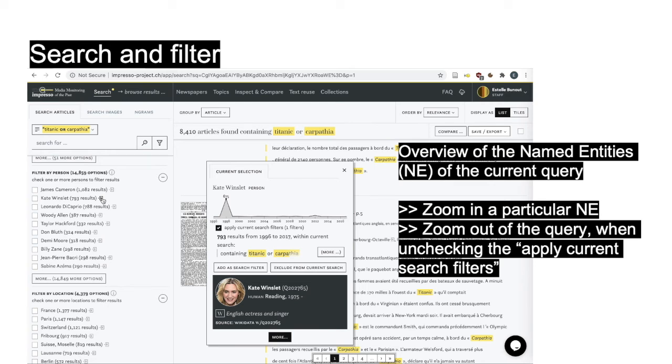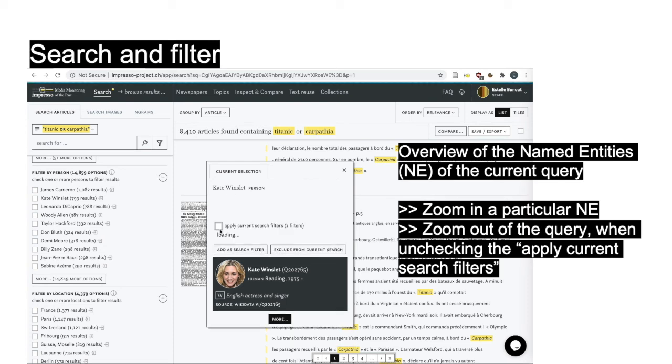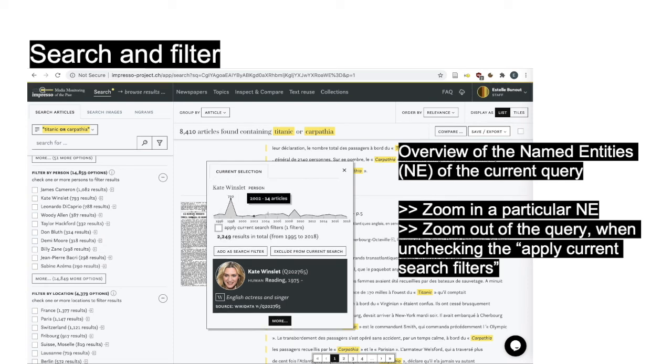If I don't know who that person is, I can quickly click on the arrow to get some information about who that is or where that is. But also I can easily navigate between the current search. Here we have the distribution of articles over time that contain Titanic, Carpathia, and the person Kate Winslet. I can also switch very easily to the general impresso corpus and see where Kate Winslet is present independently of Titanic or Carpathia keywords.